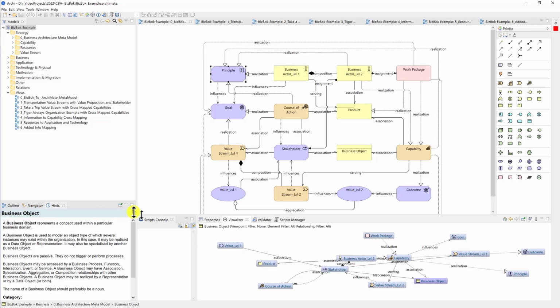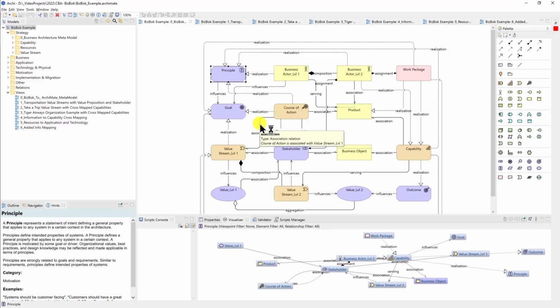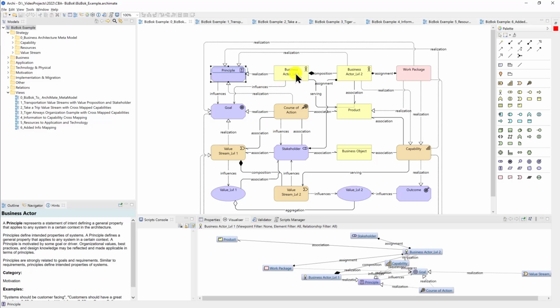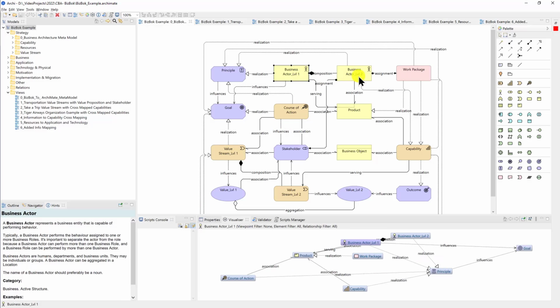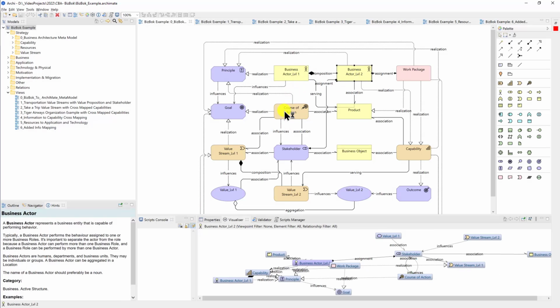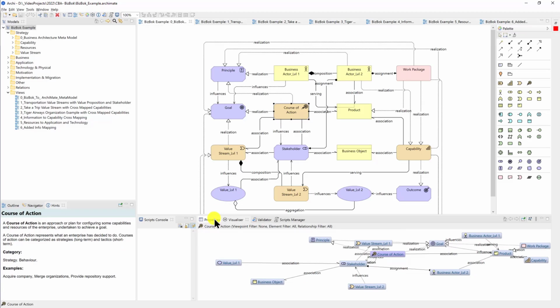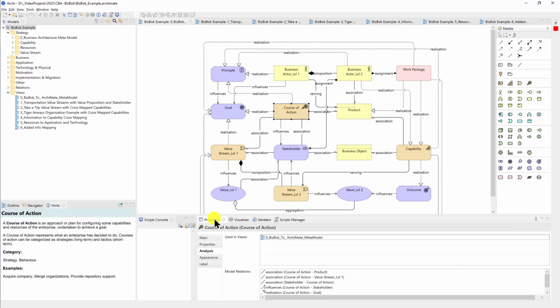Another point I wanted to make was hints. Okay, so if I click on any one of these, you get hints that come straight out of the specification. Principle represents a statement of intent defining a general property that applies to any system in a certain context in the architecture. These are all corresponding, don't forget, these are all corresponding to the BizBock elements.